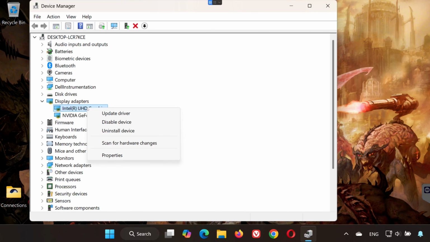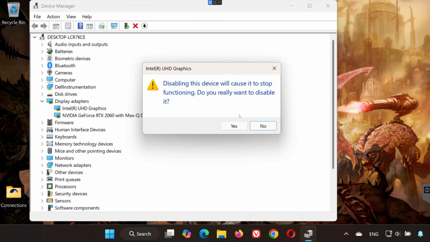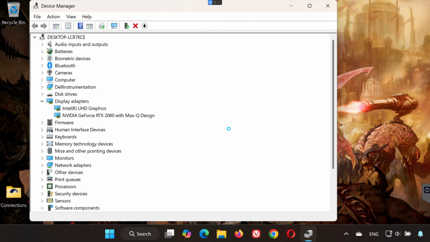Right-click your iGPU and select Disable Device. Don't worry if your screen flickers for a second, that's normal. Disabling the iGPU helps the system fully use your dedicated GPU, which often resolves crashes caused by GPU conflicts in games like Doom: The Dark Ages.